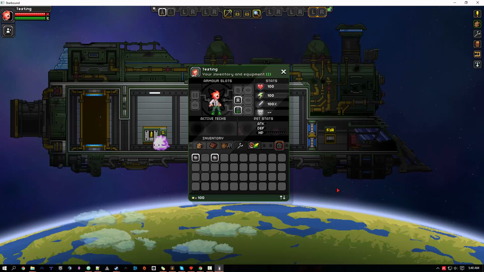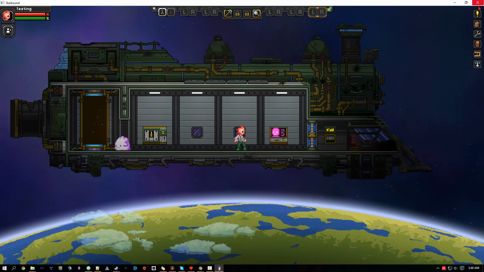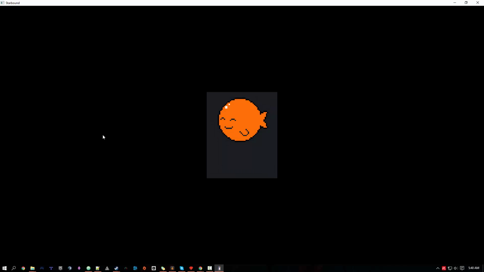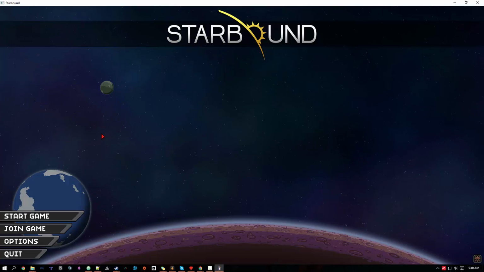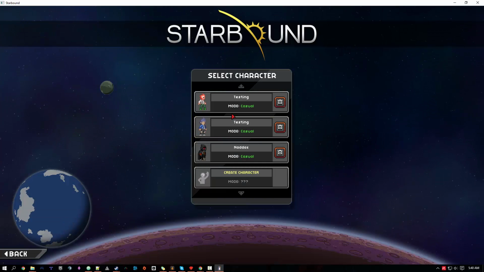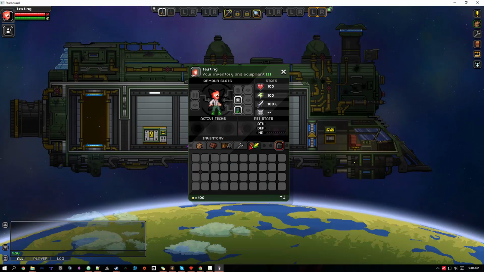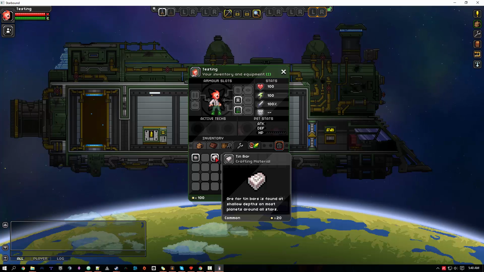And unfortunately, we'll have to restart Starbound. It's always important to do tests like this when you're making your mod, because it'll be the simple bits of code that you're absolutely sure you did right that get through and end up not working. Okay, so we'll open this guy back up, and if we look in our inventory now, we should have the correct image, and we do. Tin bar.